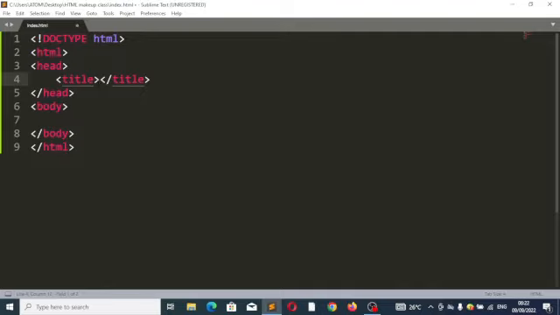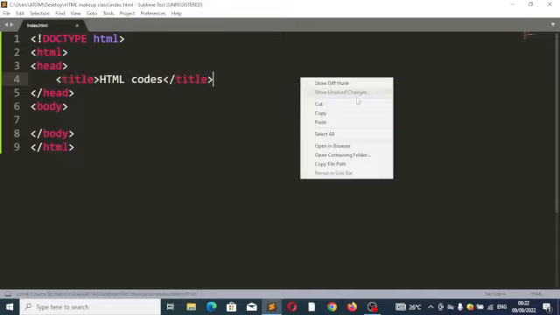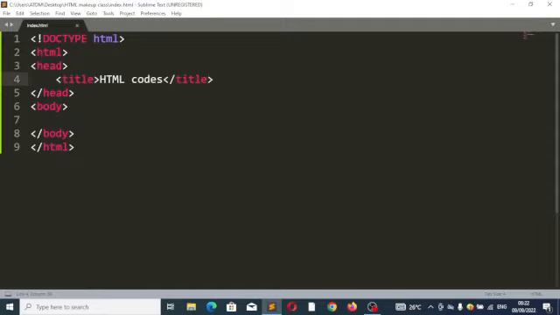So I can say HTML codes. We have this as the title, so that when we run it in the browser, we find these HTML codes at the top of the page as the title of the page. Next, today we're going to be doing two things. We'll be looking at two tags today, the anchor tag and the image tag. So let's start with the anchor tag.